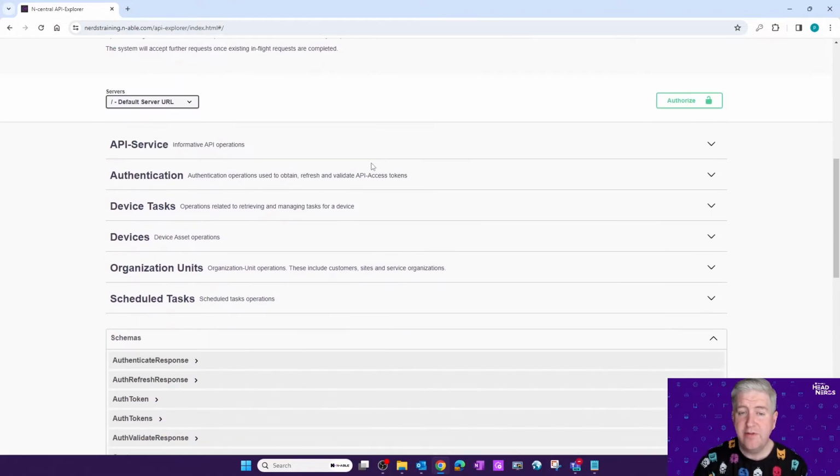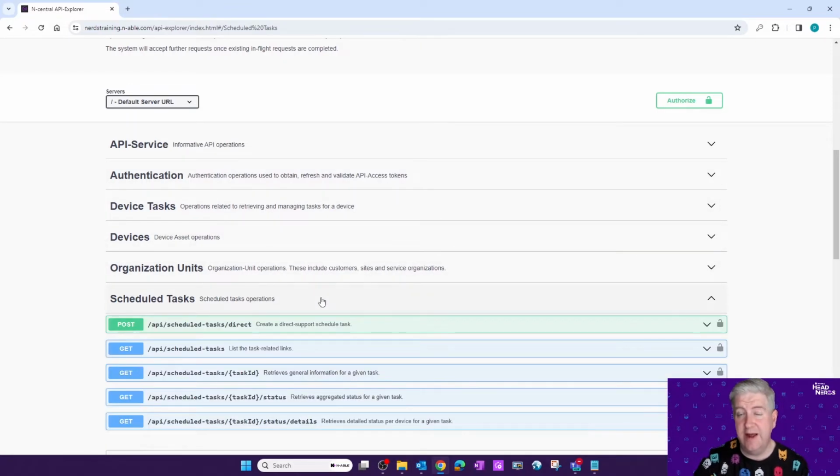As you scroll down here, we can see the different categories of APIs that are currently available within your NCentral instance. If we click on a category, we can see the different API calls. Get calls are blue, which allow you to extract information from your NCentral server, and post calls are green, which allow you to set information in your NCentral server as well.